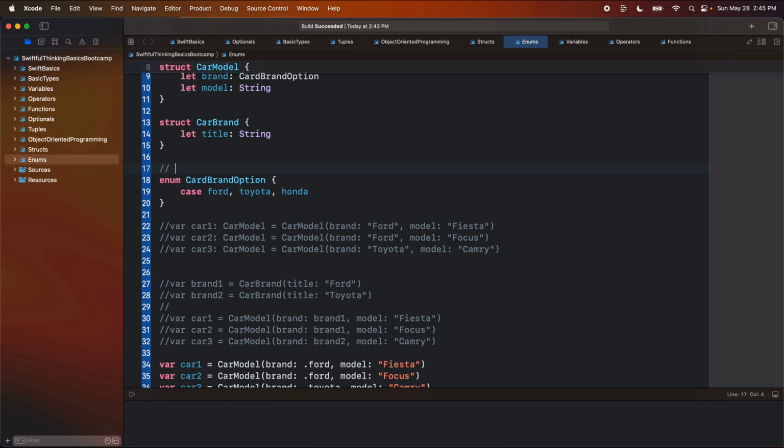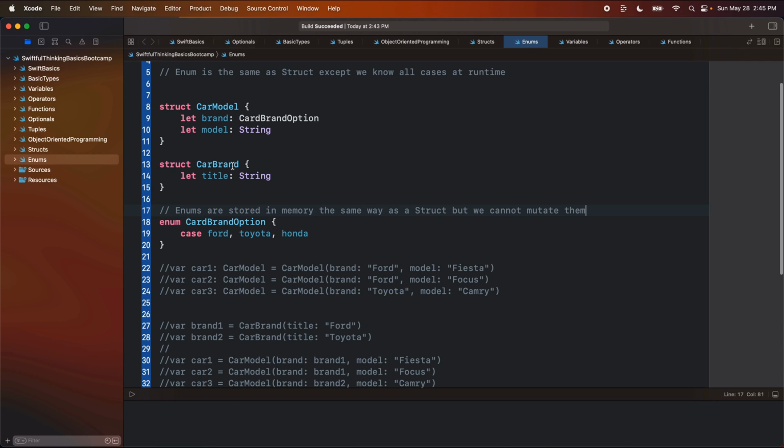I'll put a note here that the enums are stored in memory the same way as a struct, but the difference is that we cannot mutate. So in the last video, we learned how to mutate a struct, and that's because we can change the struct into whatever other version of the struct we want. For this car brand option, there is no mutation. These are all immutable. It's only ever going to be a Ford. We're never going to change what a Ford is in our code.